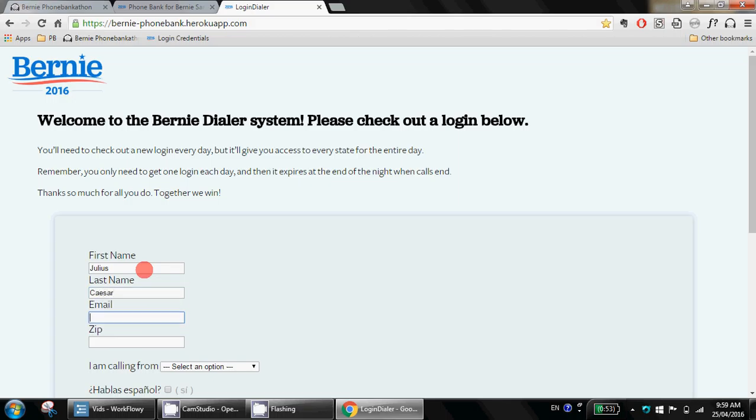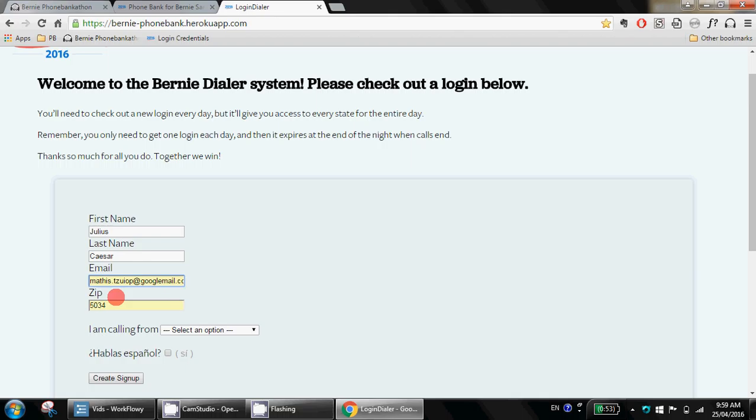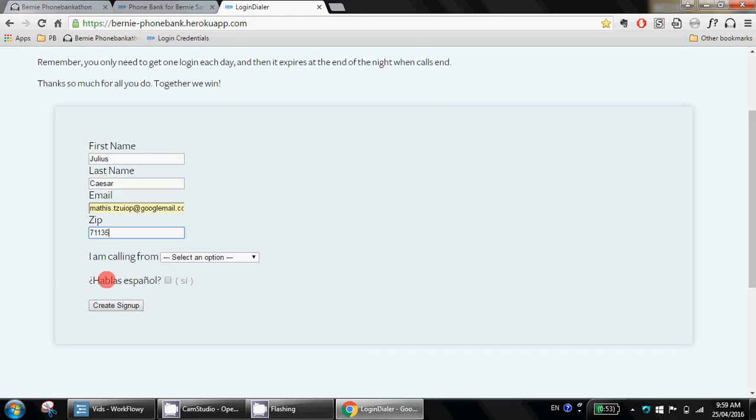It doesn't matter if it's a fake name. For the zip code, internationals, if you don't have one from the States, I have just chosen one at random which works. Any 5 digits that work are fine. Also, very often people like to use 90210. That's the zip code of Hollywood. It doesn't matter much, so just choose one that works. Don't speak Spanish, and create sign up.